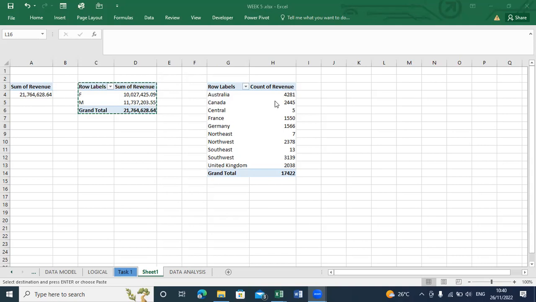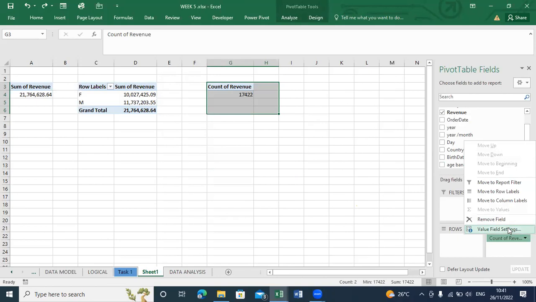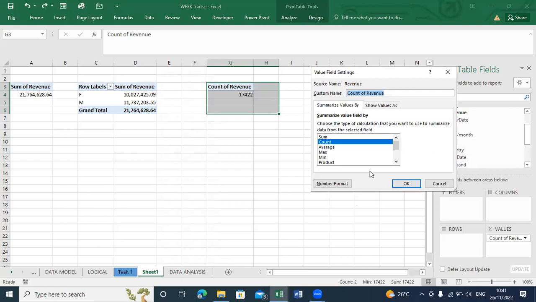Is it clear? Any question so far from where we are now? Any question? I did not get this last one. You did not get it. Good. Yes, sir, no problem. The last one, that's the row labels. Don't worry, you'll get it. You know how we bring revenue to the values? Yes. I change it from a sum to count. I right click and I change the value field setting to count.